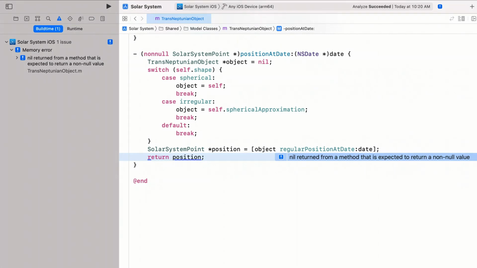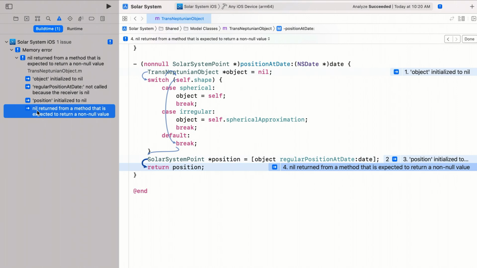The problem here is that the Objective-C method positionAtDate is returning null when it is not supposed to. The method's return value is declared to be non-null in the method's definition. But now, I want to understand how this method is returning nil. You can expand the analyzer issues and see the sequence of events that lead to the bug. The events are also shown in the editor alongside the statements where they happen. The arrows show how the events are ordered.